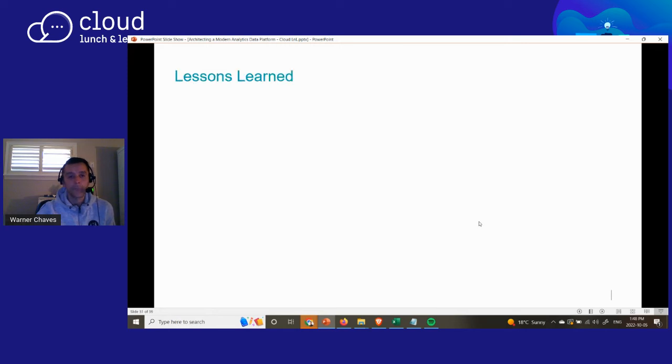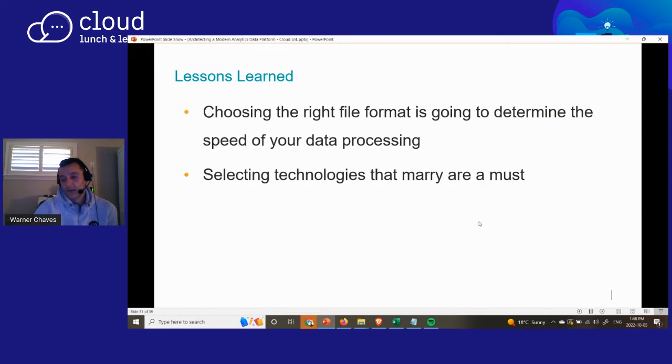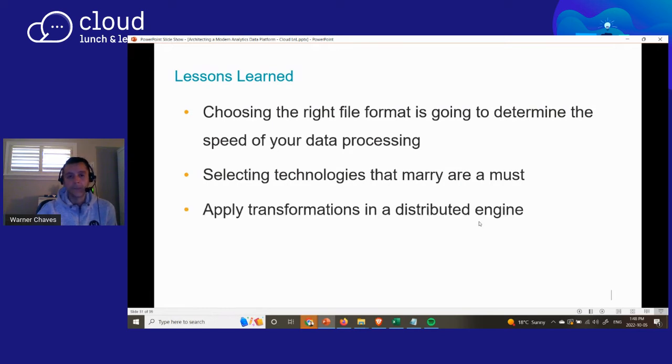Okay. So lessons learned here: choosing the right file. In my opinion, at this point, I would just go with Delta tables with Parquet. Select technologies that are really well integrated, right? If you're going to go with Lakehouse, you could just select Databricks. But if you're not going to select Databricks, then at least select some other technologies that are well integrated. For example, Synapse integrates really well with Spark. You want to do the transformations, right?